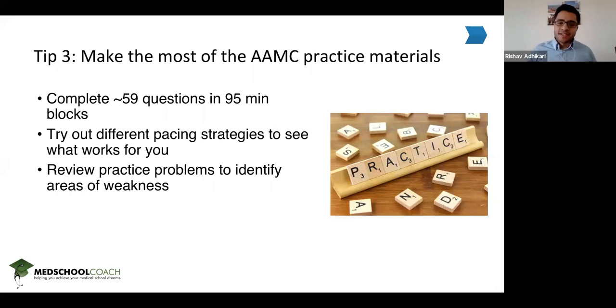And my last tip is that when you're studying, you should really make the most out of these AAMC practice materials. The AAMC is the organization that publishes the MCAT, and they've released a set of practice questions to help you in your studying. These are generally agreed upon to be the best practice questions to use when you're studying. So make sure you're making the most out of these.